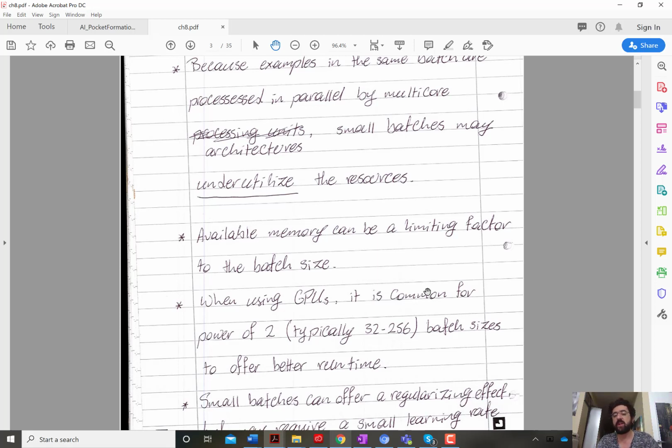Now, the available memory can also be a limiting factor. With very large batches, you can easily go out of memory, because the computation happens for the whole batch, whether forward or backward propagation, right? So you vectorize, or put together, the hidden units as well as the input units of all the examples in the same batch, right? So you can go out of memory if the batch size is very large.